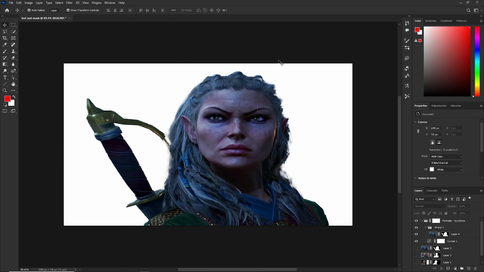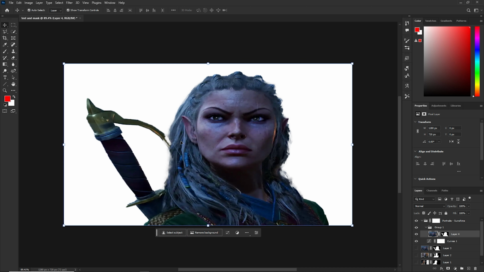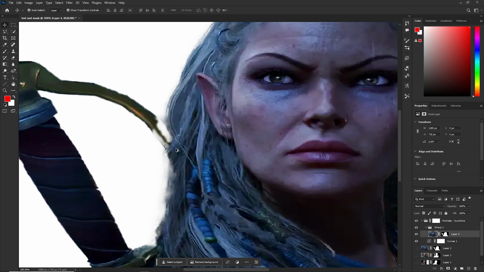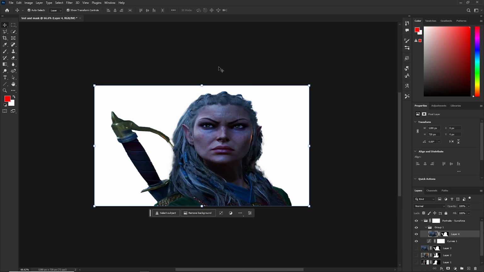Okay. Now, if you look at the picture and you see the sword, you see there's a piece missing. So now we must find a solution for this, yeah? And I found a solution in the end.